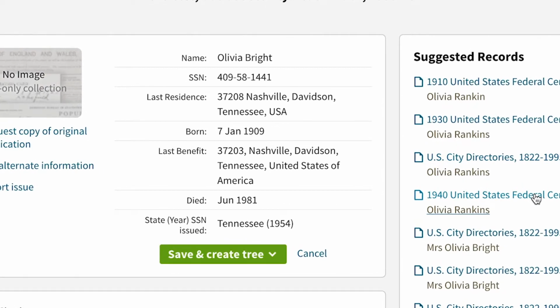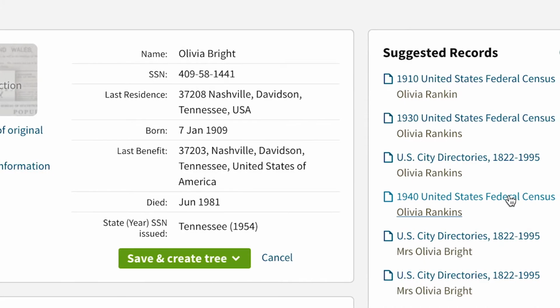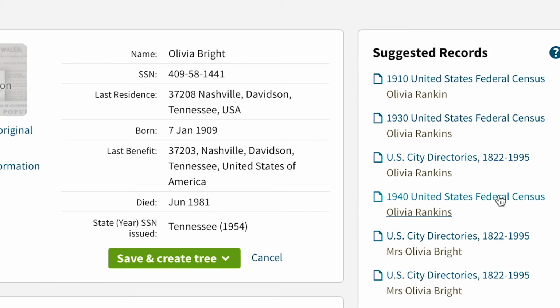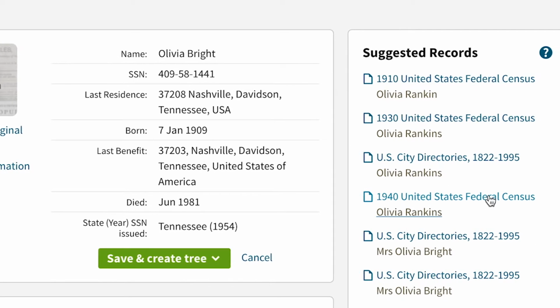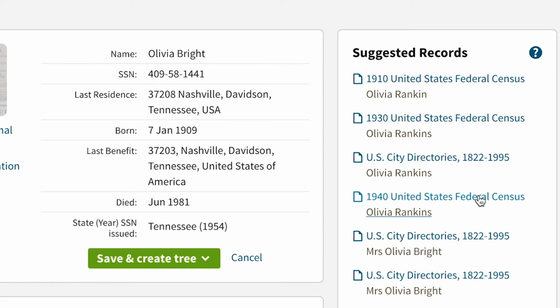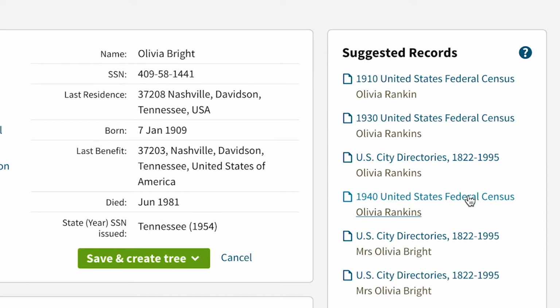Now, you know how I know it's her? Because Ancestry gives you ways you can kind of cheat. Because they have so many records available, when you search for someone, they're going to try to show you other records related to that person. So if we look at the suggested list of records, there's a last name that you might see in that list. Rankins. Now, this is 1940, so somehow it knows she was Rankins, and then there's directories as well.